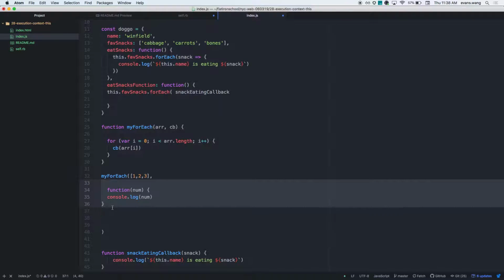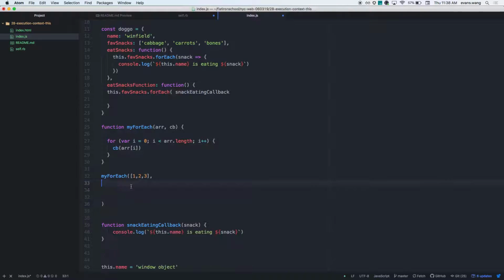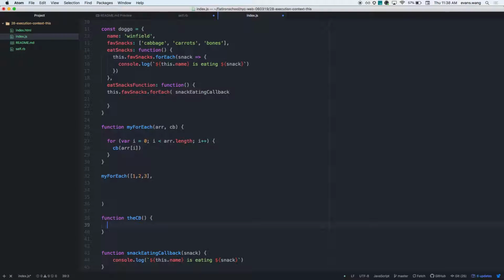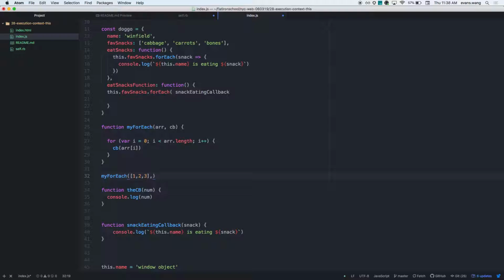I can pull it out. So let me do that. I'm going to just have a function that's the callback. It receives a number, and all I'm doing is console logging the number. So this forEach can receive what? The callback. Remember, this callback is being invoked by the forEach.